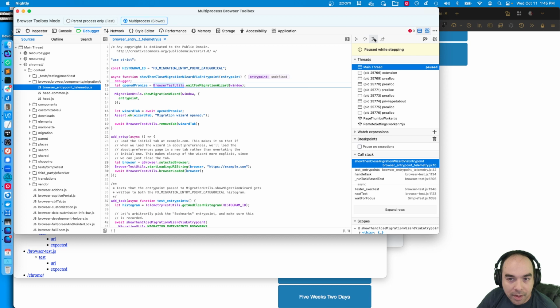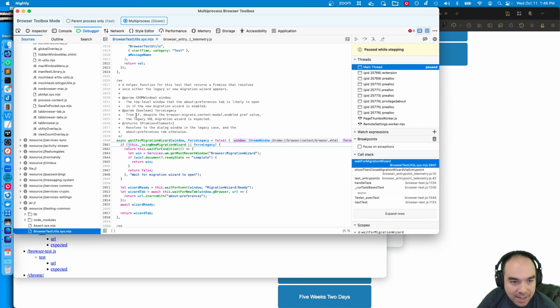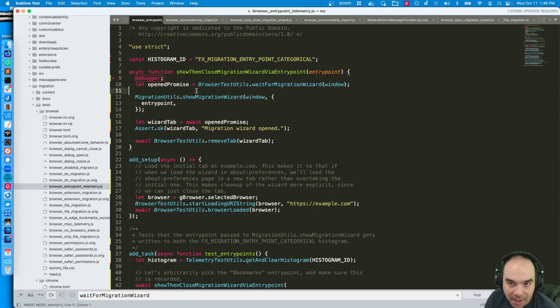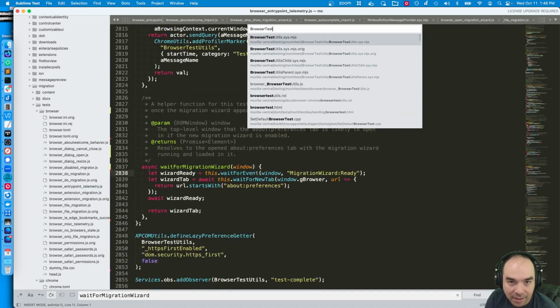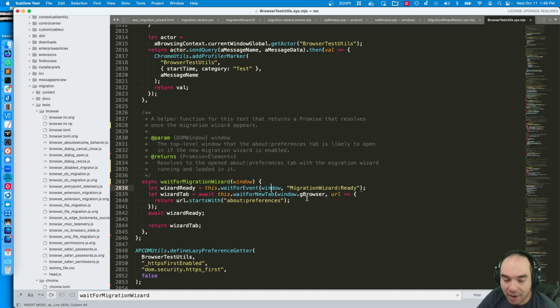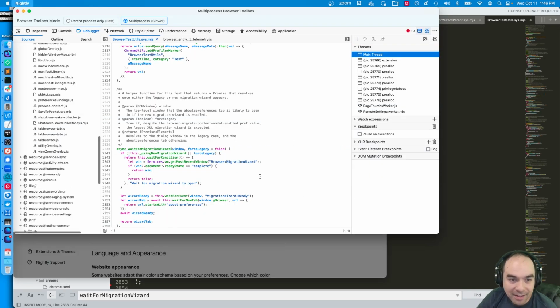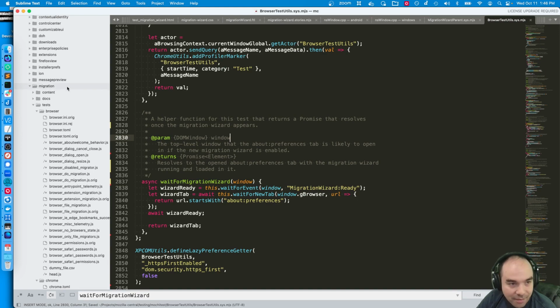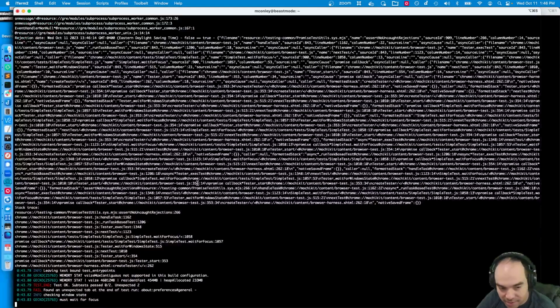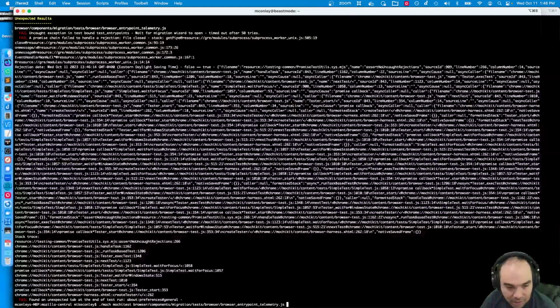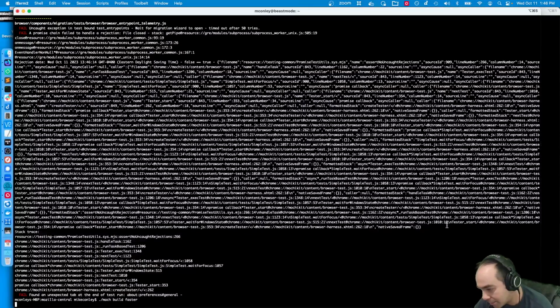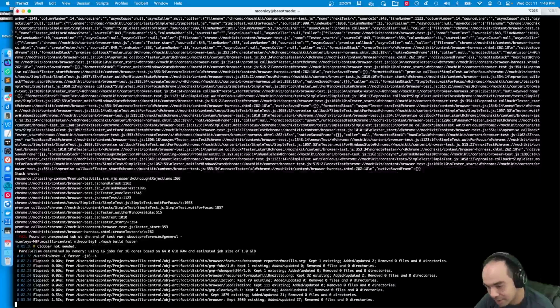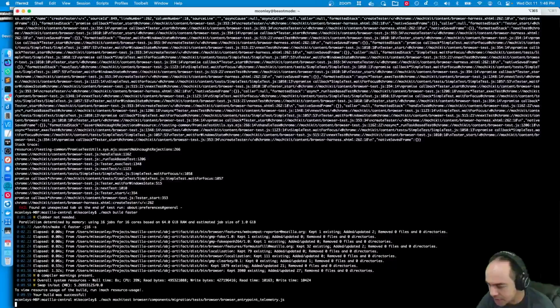Let's see. Wait for migration wizard. Enter here. See, what the heck? Why is this stuff still old? Browser test utils. Didn't I update browser test utils? I forgot to save. That's what happened. I forgot to save, everybody. Pro tip, gang: save your files. That's a pro tip from me, a professional software developer. Save your files before compiling them or packaging them. Much more effective than just having them exist in memory and not actually manifesting.